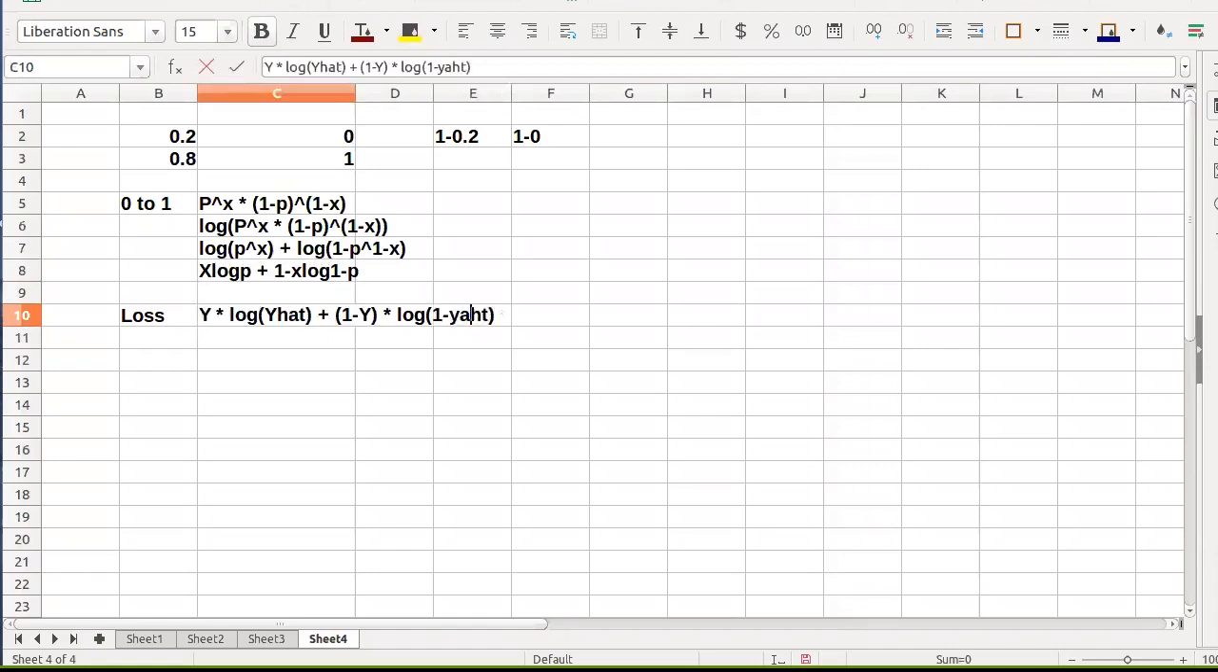Now think about it. Your y value is 0, your target value is 0, and then you get some y hat value which is 0.2. So log of 0.2 will always convert a value into close to 0 or close to 1. That's why we use the log function.